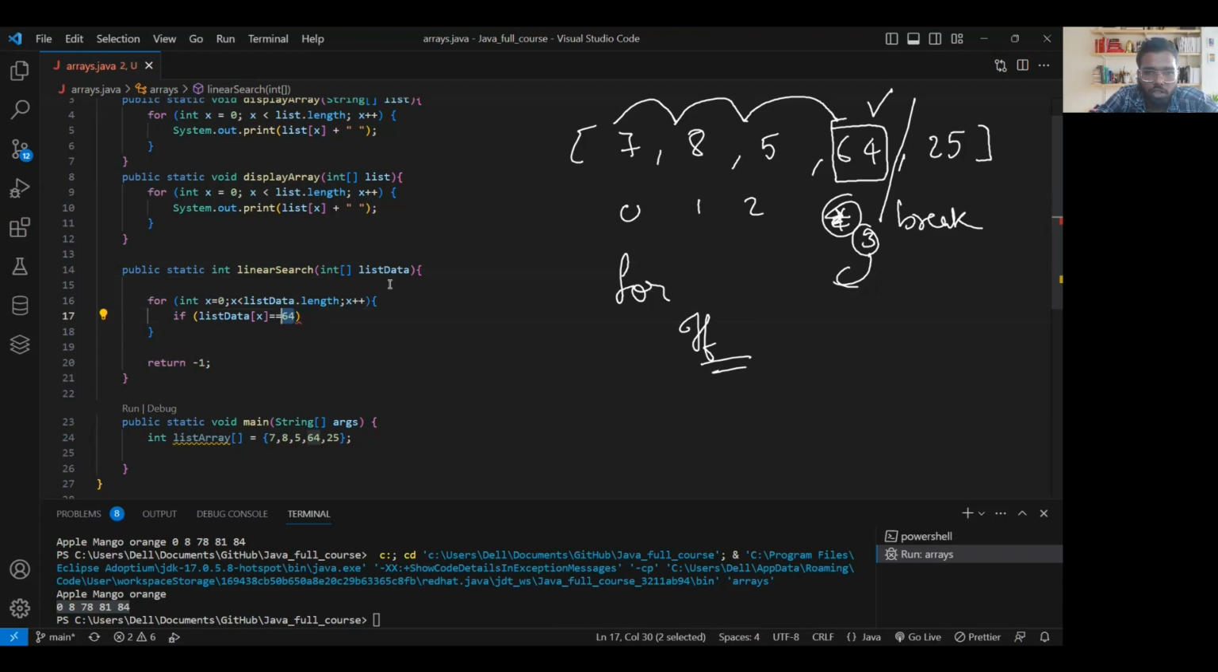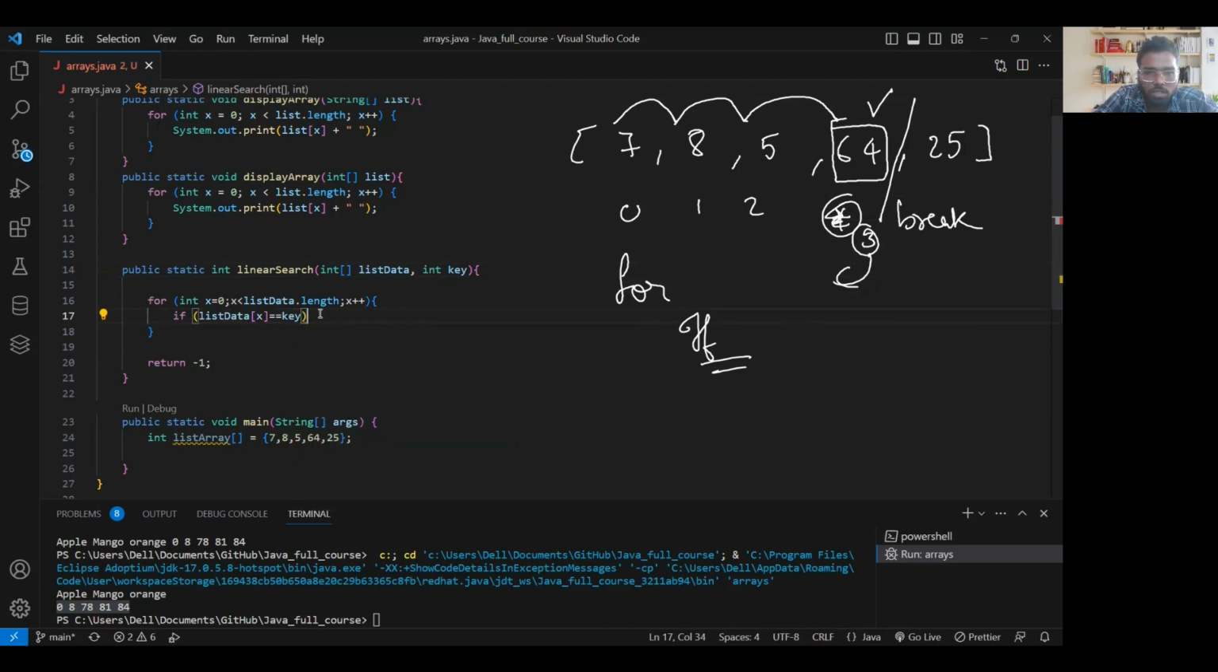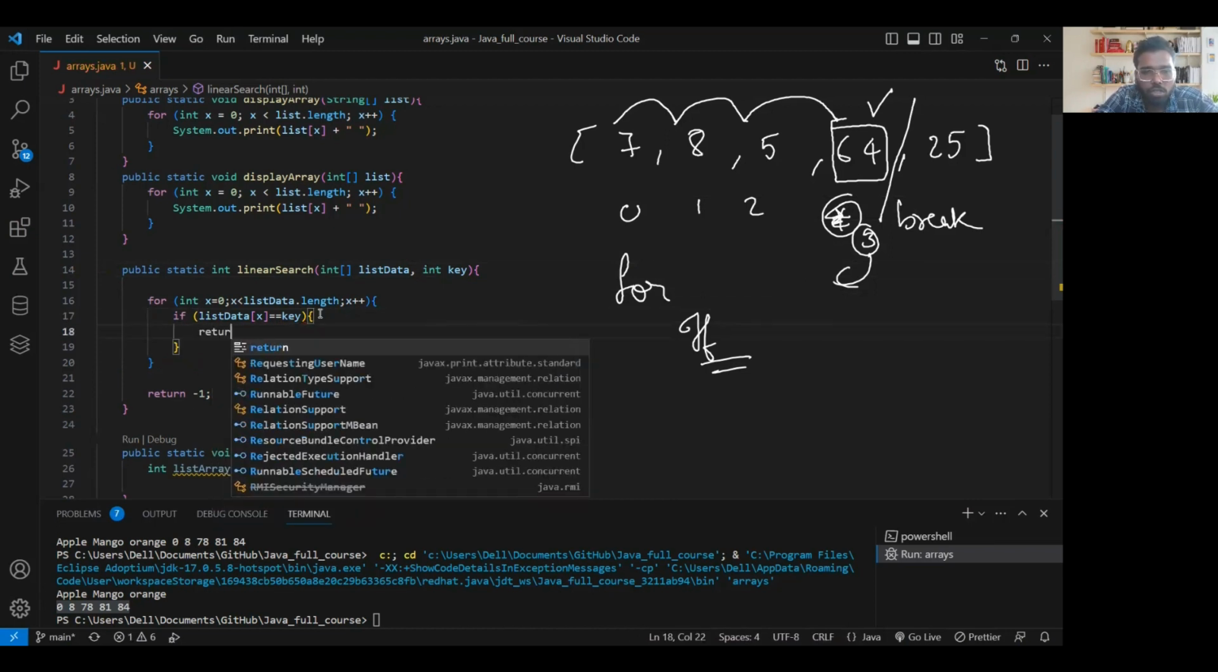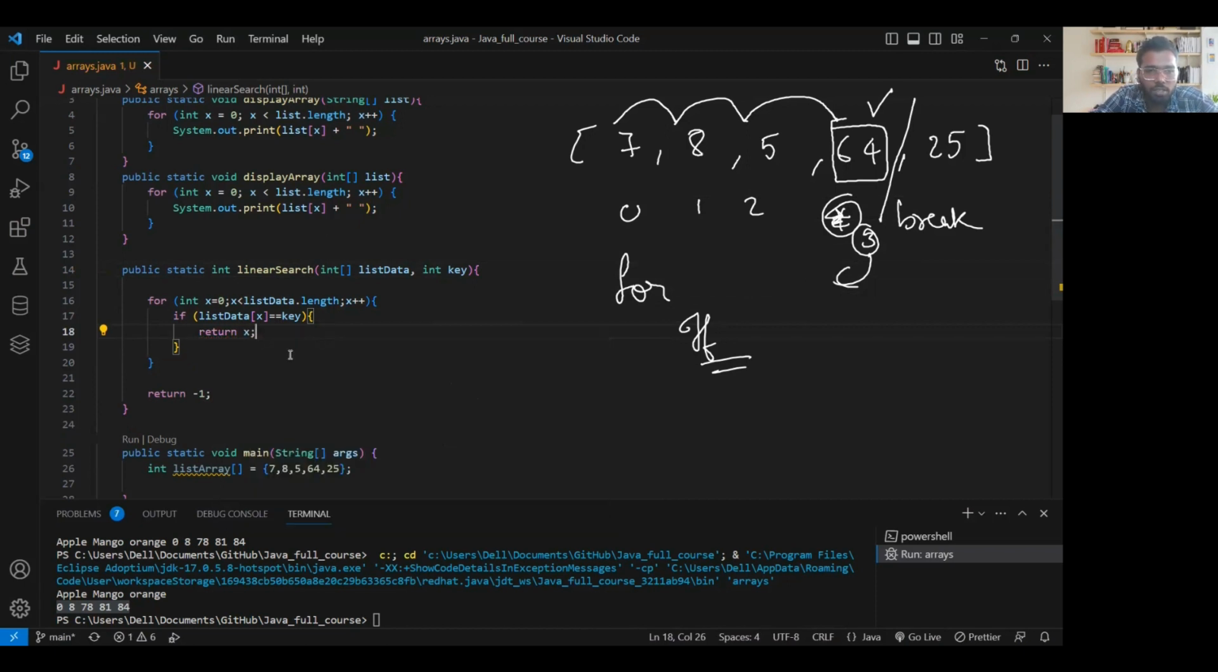We also want our function to take an argument. So here it is a parameter, which is a key. Okay, so I'll say int key. So this will take a key. So we'll compare if it is equal to key. Then we will go inside this if condition and we'll return what? We'll return the x position.